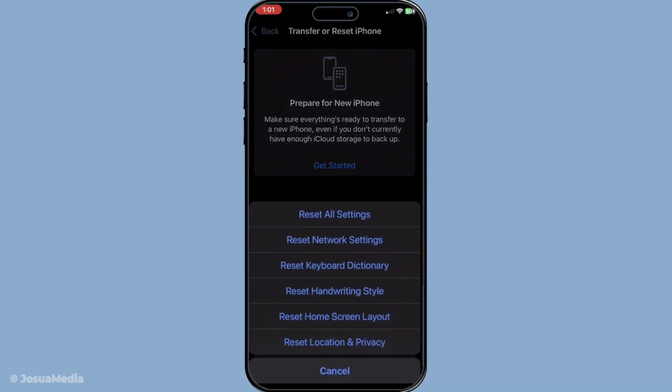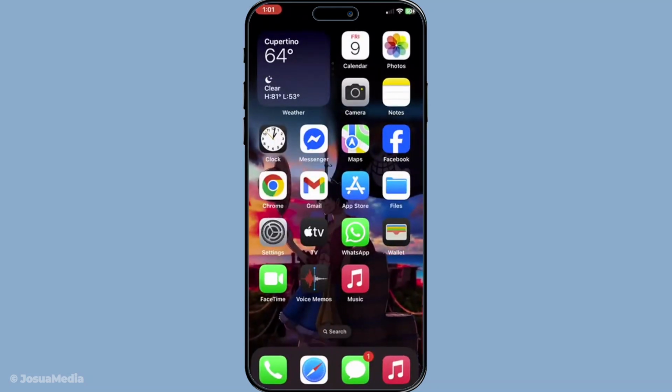That's it. With these steps, you should be able to get your FaceTime camera working again. It's always a bit frustrating when technology doesn't work the way we want it to, but with a bit of troubleshooting, you can usually get things back to normal.